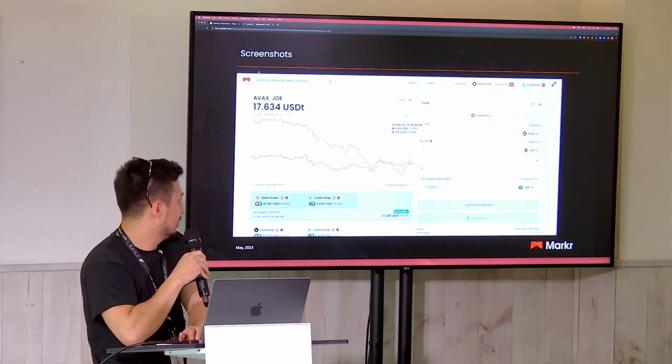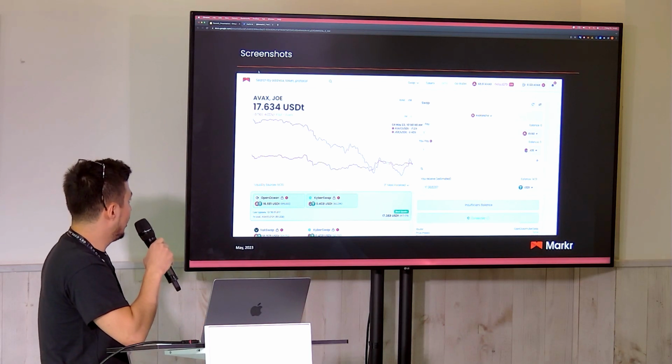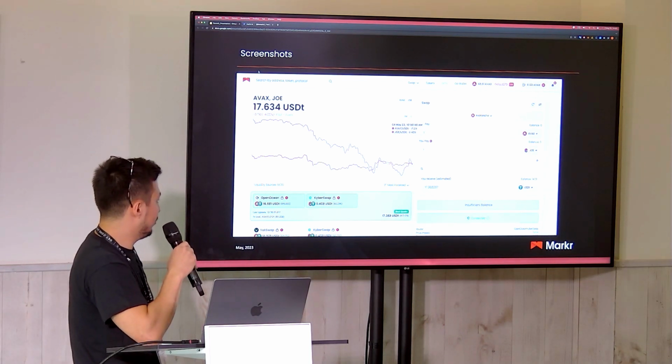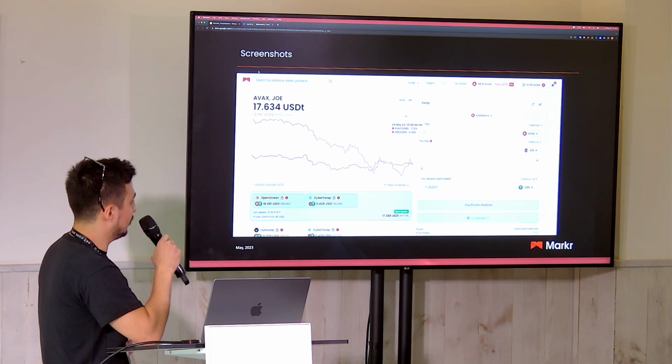And here you can see a screenshot from our multi-swap feature. You can get the best quotes for each token, and you can also see the correlation between the tokens.